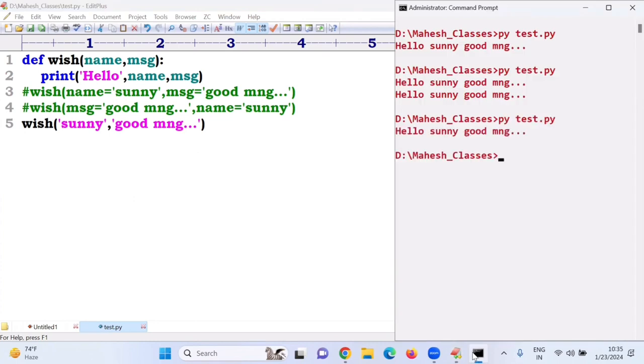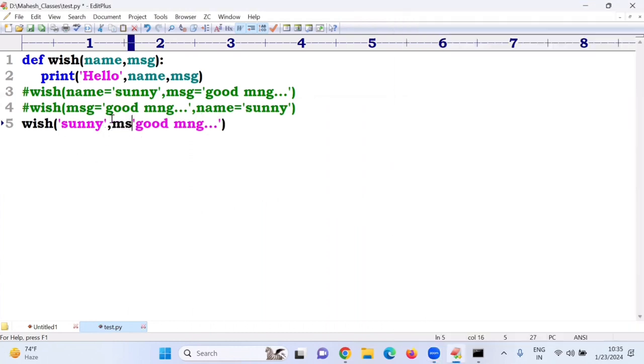Line number 3, 4 are called keyword arguments. Line number 5 is called positional arguments. Can I combine both? One position, one keyword, like that combination. For example, first I give name equal to Sunny, then message equal to good morning. Here what I'm doing, one position, one keyword, combined. Valid or invalid?